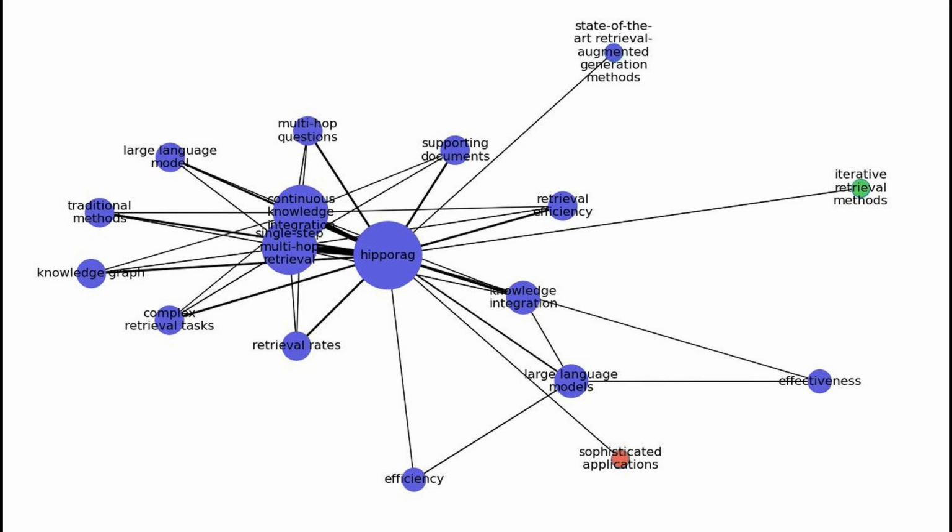3. Enhanced performance metrics. In benchmark tests, HippoRAG outshines state-of-the-art retrieval augmented generation methods, showing improvements in various performance metrics by up to 20%. This highlights its effectiveness in real-world applications where precise and comprehensive information retrieval is essential. 4.